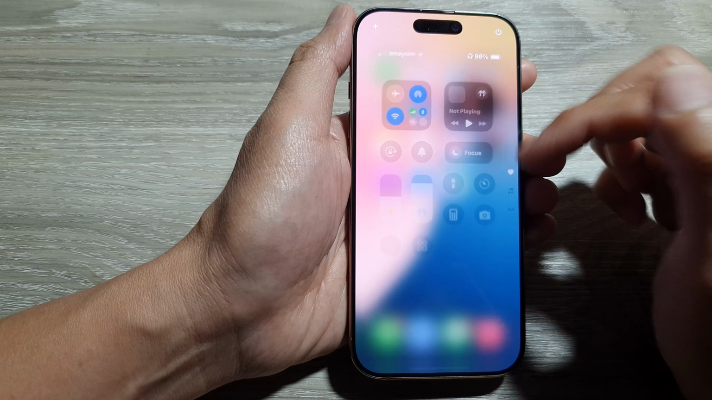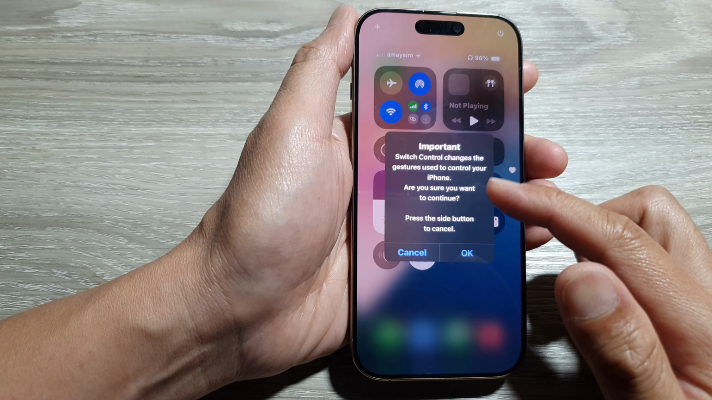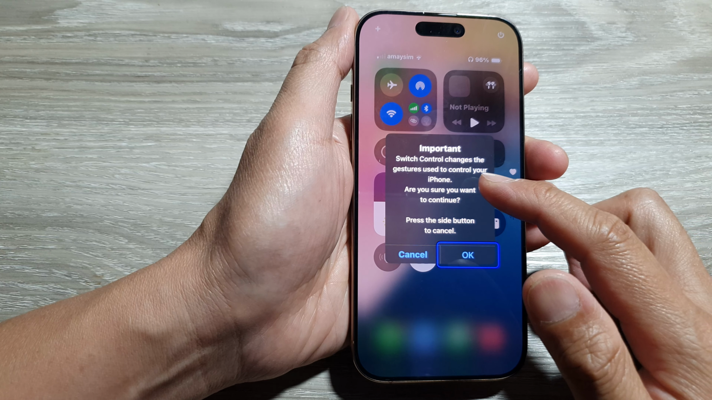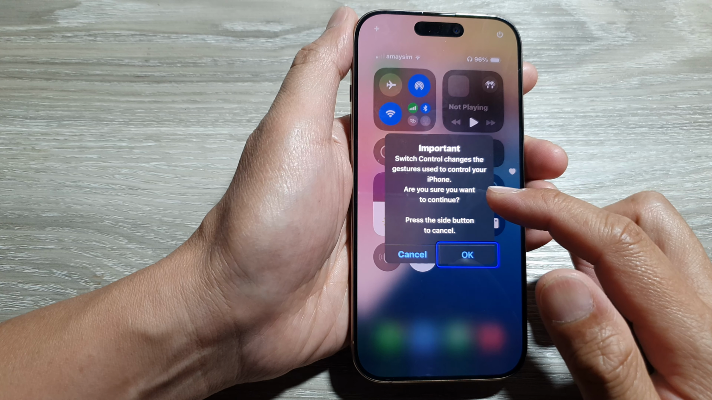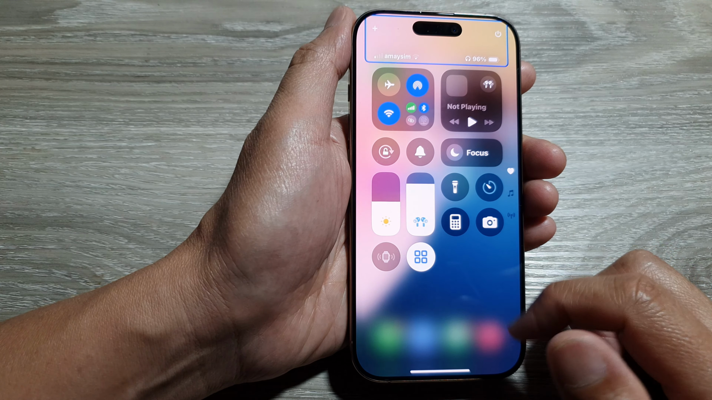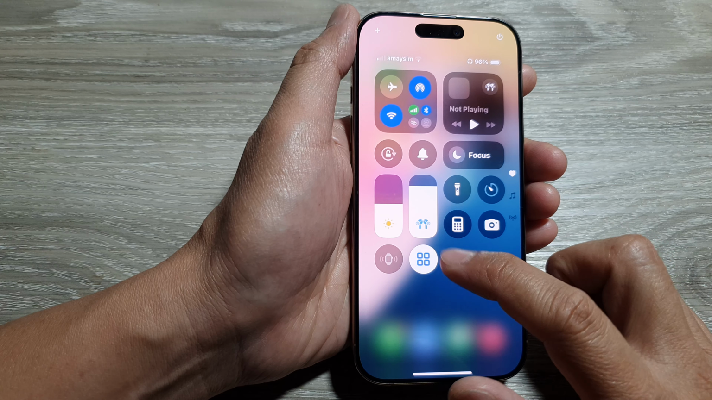Now if you pull down the control center, you can tap on the switch control shortcut to quickly open it. So it says here, switch control changes the gestures used to control your iPhone. Are you sure you want to continue? Just tap on OK. And here we can turn it on or switch it off.